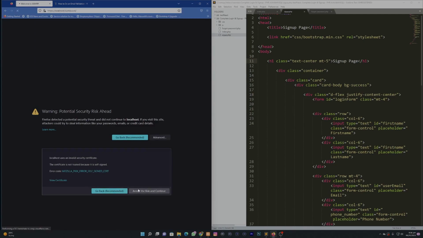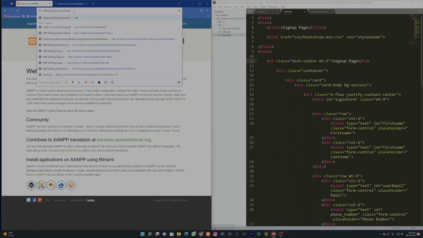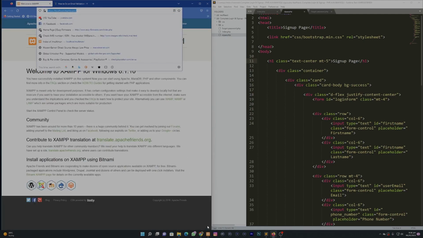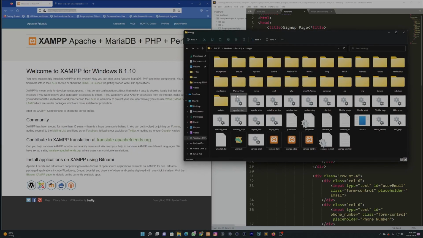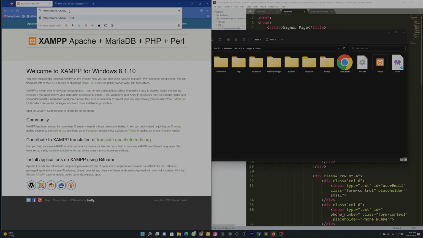I'm just going to accept the risks and continue. You need to navigate to where you have your folder, and I think I have mine at MULTIMAN. Okay, so let me use dashboard. I think I need to check where I saved. So when I go to htdocs, okay, tutorials. So I saved this as tutorials.